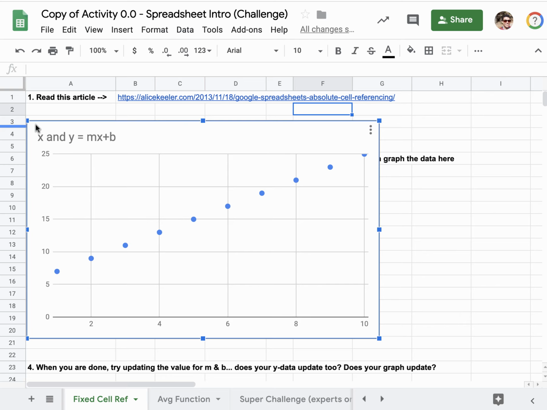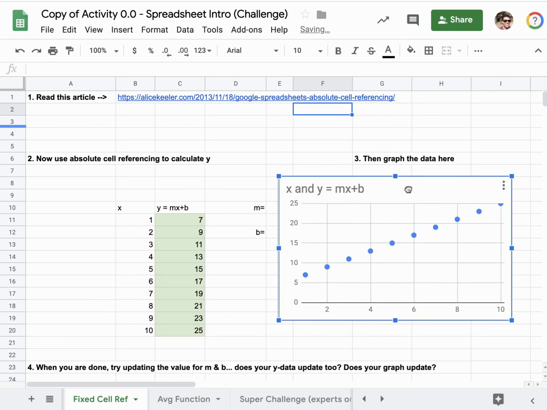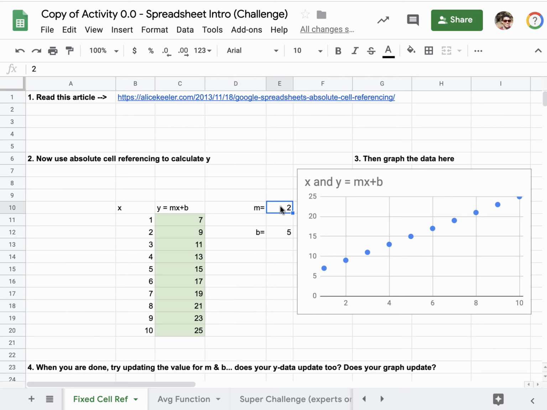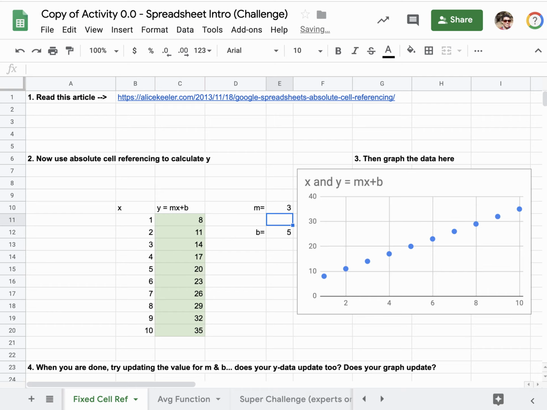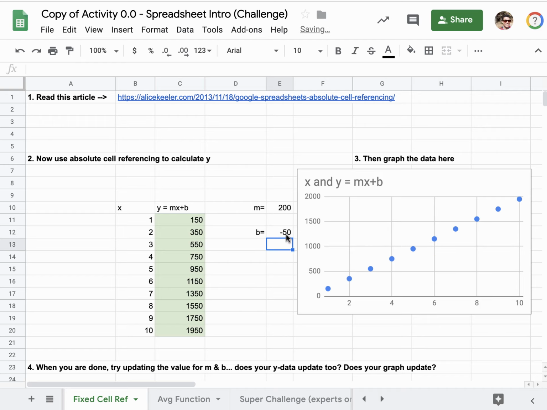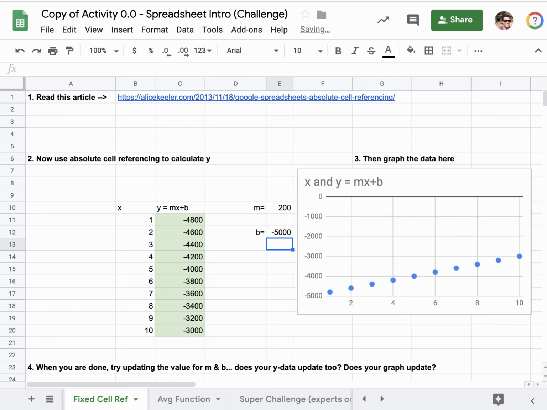All right, so I'm going to shrink the size of this. I'm not going to worry about the labels of it. But what I want to do is show you how, now that we have these fixed cell references over here, if instead I wanted to change the line and see what it looked like if the slope was 3, I could change this to 3 and it auto updates everything. If I change this to 200, it auto updates all of my data and therefore auto updates everything over here. If I wanted to change the B value to -50, again, it auto updates everything, or maybe -5,000. We can see it auto updates everything, or a negative slope.